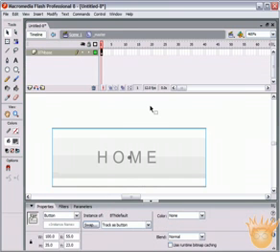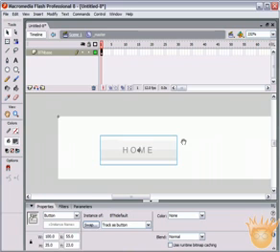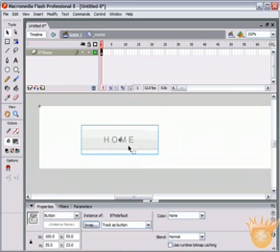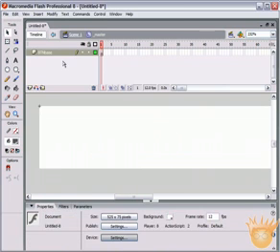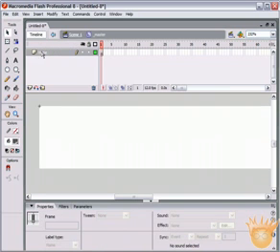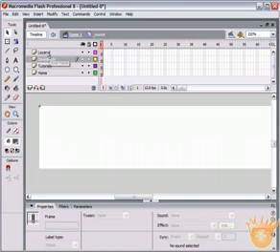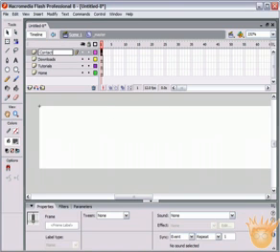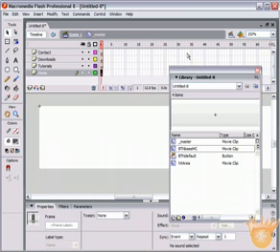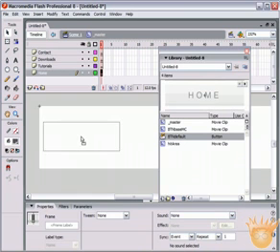Double click out of it, go back to the master movie clip there, and delete this button. Just get rid of it. Rename this layer to Home and create 3 new layers. Name this one Tutorials. Name this one Downloads. And name this one Contact. Now for the Home layer, we're going to grab our library and we're going to drag out button default.